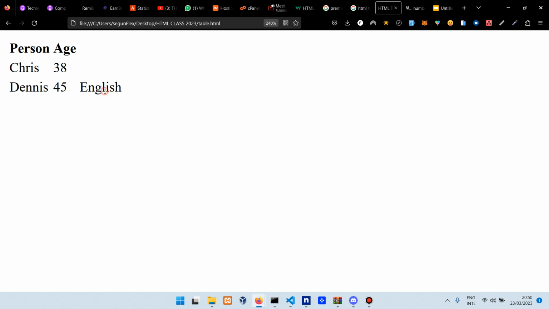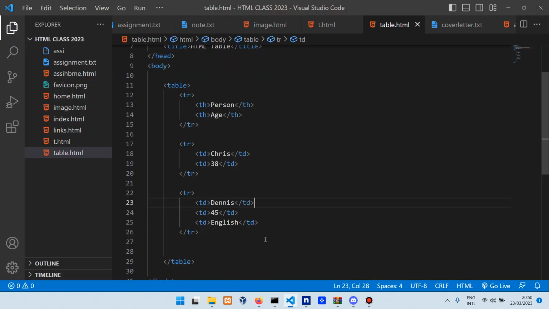So now we have another column, which is English. Can you see how it stands out? We can even have another column here also, and it will be the type of food that he loves, rice and chicken.